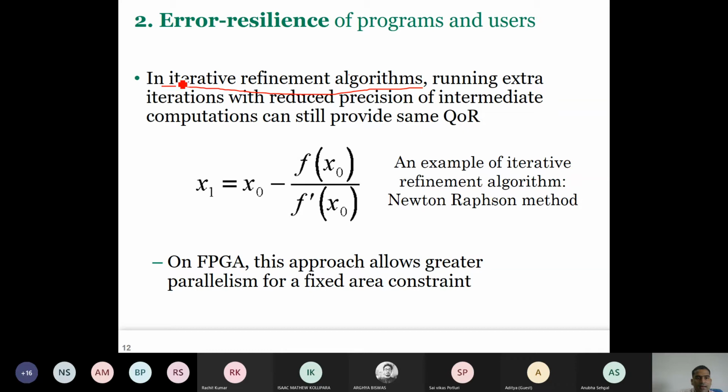Okay, so I was discussing iterative refinement algorithms. Here is an example of an iterative refinement algorithm, like the Newton-Raphson method. You might have actually seen those types of algorithms. You start with an initial estimate x0, then you apply some function and get a better estimate x1, and then you put x1 back here, get x2, and so on. So in each iteration you get a closer value of the root. So by running extra iterations with reduced precision, you can still get the same QoR.